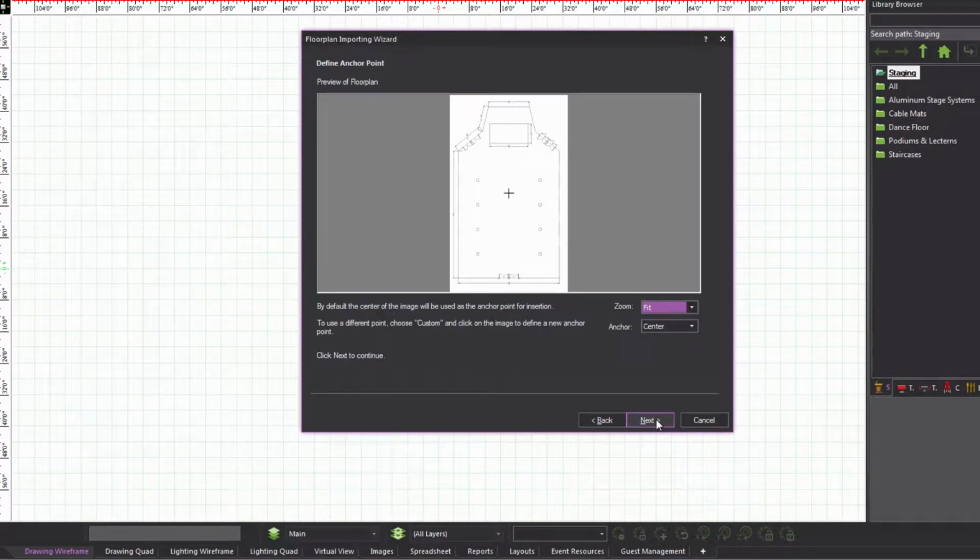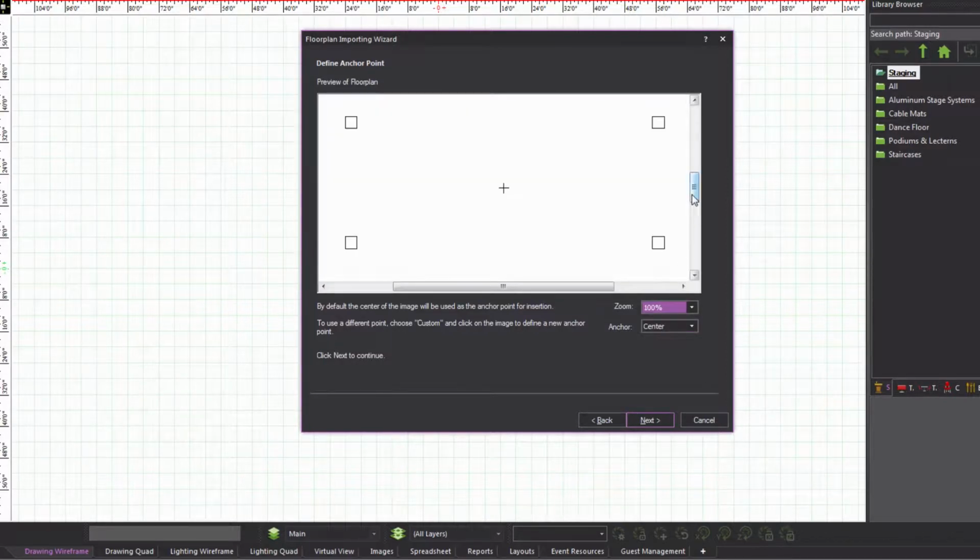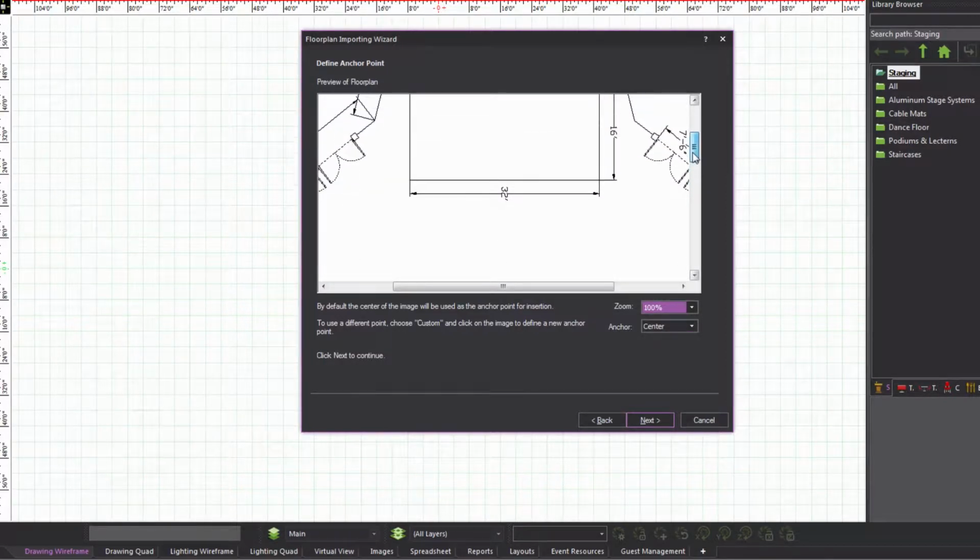You must now choose the location in the image which will be aligned with the coordinate on the drawing. This is known as the image anchor point. Choose one of the predefined anchor points or click the Zoom drop-down. Select a zoom level, scroll to the preferred location in the image, select Custom from the Anchor drop-down, and then click to define the location. As you can see, for my image here, I selected the middle of the lower edge of the stage as my anchor point. Click Next.